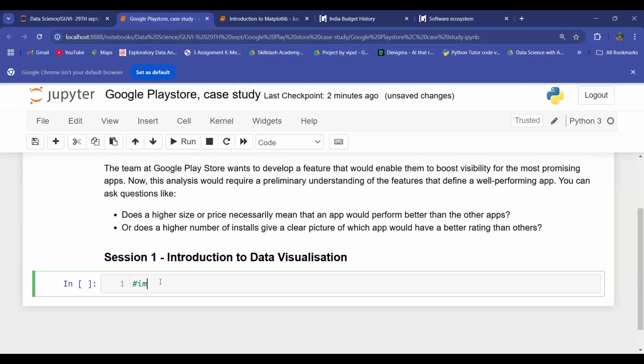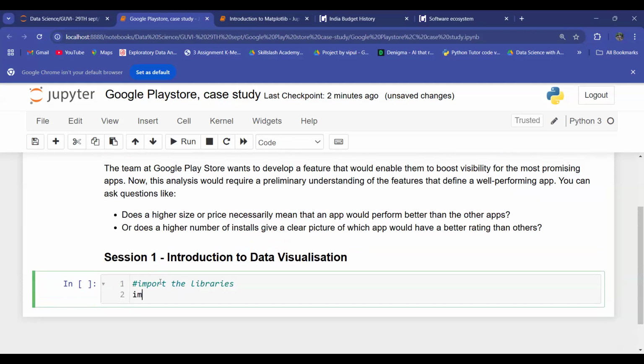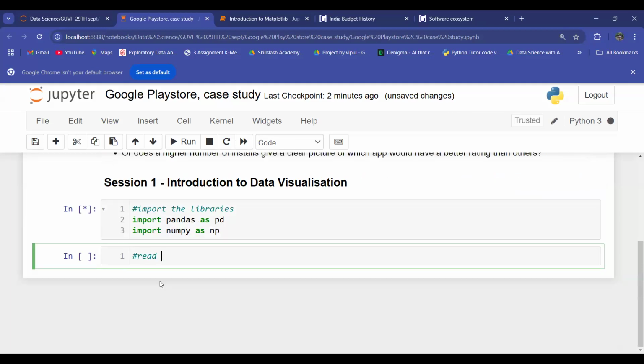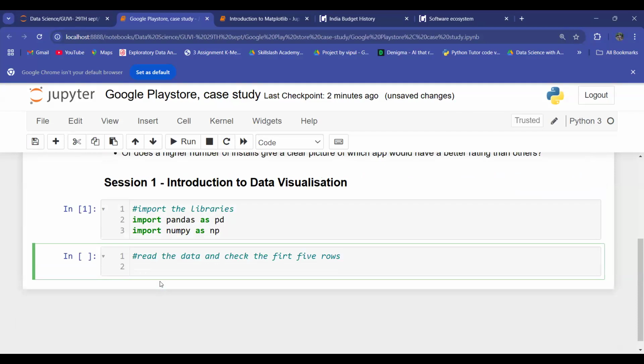Here we'll import the necessary libraries and data. We'll import pandas as pd, import numpy as np. Then I need to read the data and check the first 5 rows. So I'll write inp0 equals pd.read_csv.